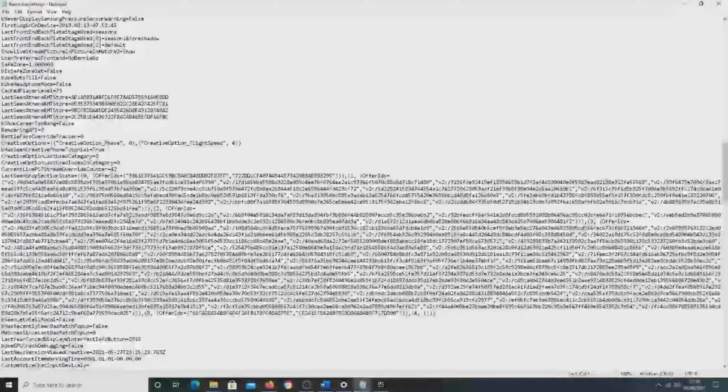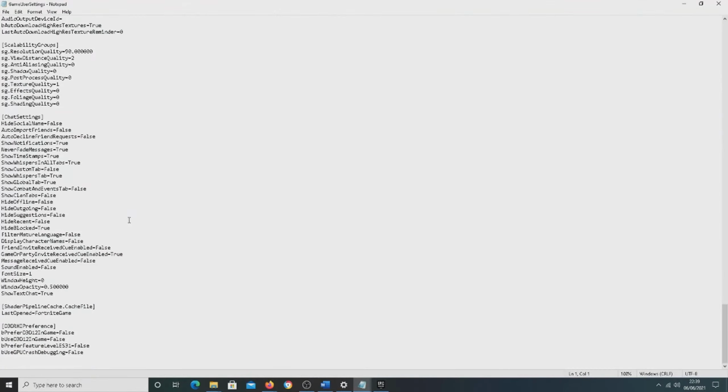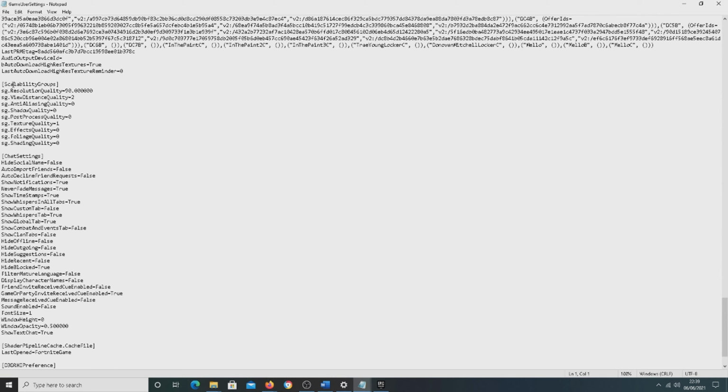Make this bigger and then just scroll down to the middle section here and you'll see the scalability groups. Just make sure that your shading quality is equal to 0, your foliage quality is equal to 0, and your post-process quality is also 0. And once you've done all this, File, click Save, and then close.